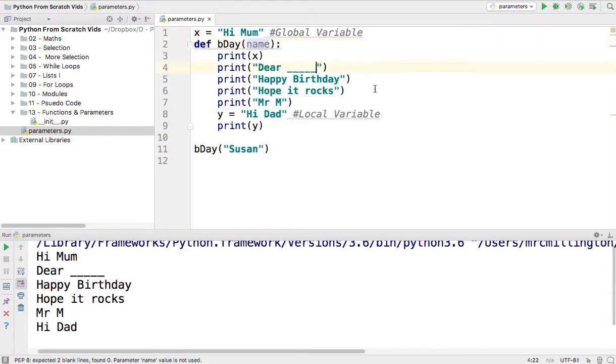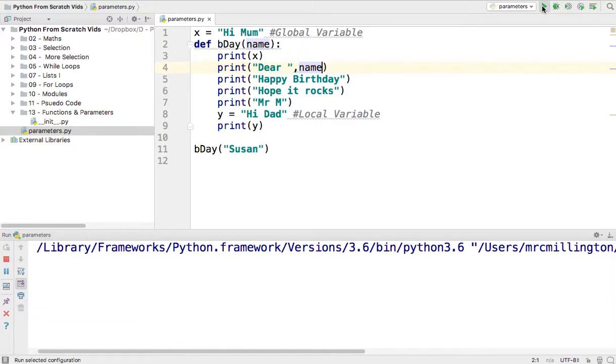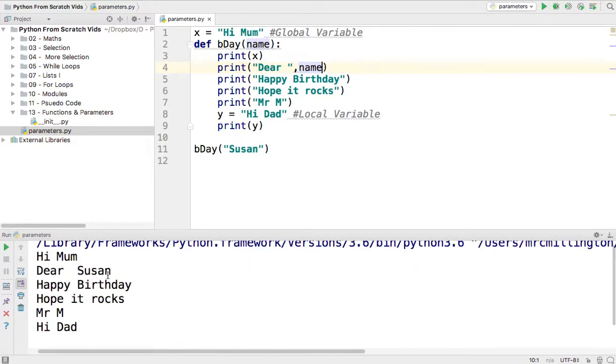So now all I do is I delete the blank spaces and I put in there comma name, and the variable which we have created there will appear here. It's that simple. So let's run it again. Dear Susan, happy birthday, hope it rocks. Okay, that's a nice start, but let's see, I've got 2 spaces on there. Okay, so what else can we do here though?